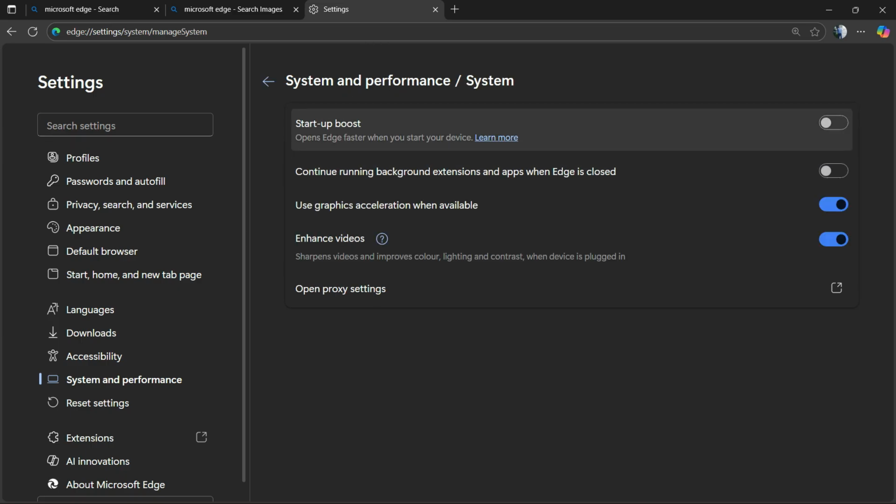Click on it. Startup boost. You can open the Edge when you start up your computer. Continue running background extensions and apps while Edge is closed. This is bad. Use graphics acceleration when available. Okay, this is the option. And enhance videos. These two options right here must be marked.